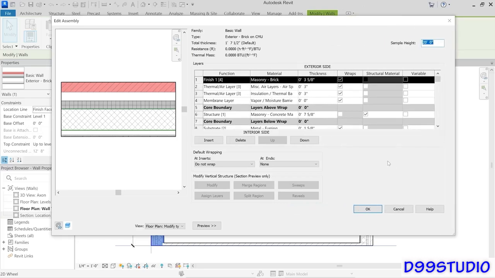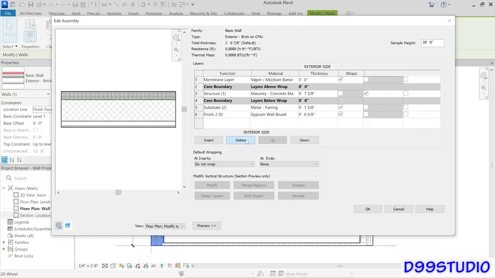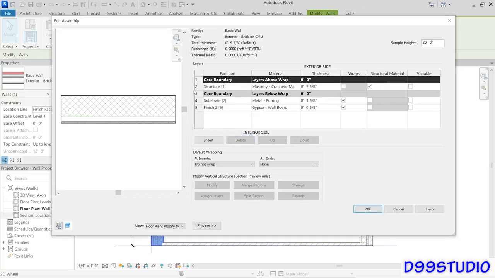So let's make a change that will be immediately obvious on screen. The first layer is selected here. It's called Finished Masonry. I'm going to delete it. And then I'm going to keep doing that, delete, delete, delete for the 4 exterior layers on the exterior side of the wall. I'm going to leave everything else. Okay, so your preview should look like this, and let's click OK.